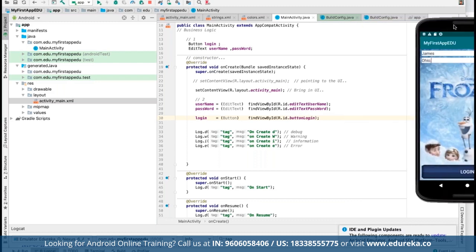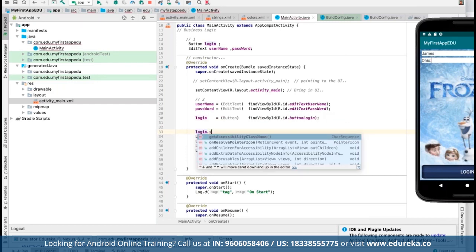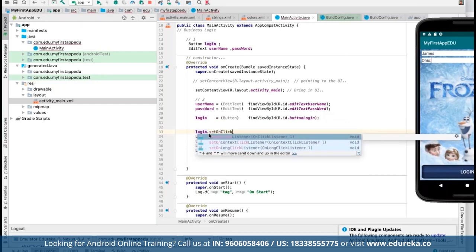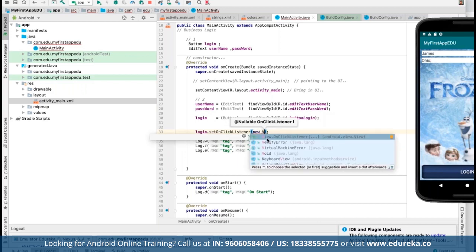So this is the Java style of writing an application. Now it's fairly simple. What I'm going to do is bring in login dot, and I'm going to say setOnClick. As I type setOnClick, you can all see the setOnClickListener, and I'm just going to click on this. Now, the second step is I have to bring in the view object. So I'm just going to say new View. The very minute I give the capital letter View, it is showing up View.OnClickListener.